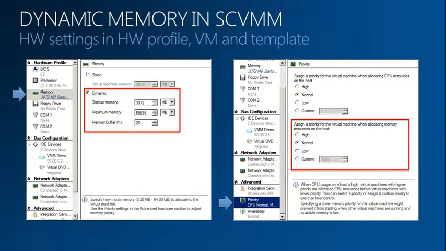And so notice I have the traditional static, the way we used to be before SP1, but now with our dynamic memory settings, I've got startup, maximum, and our memory buffer. Notice priority is not an option that we can set here with VMM, except on the right-hand side, if we go to the priority of high, normal, low, or a custom setting. That's a little bit different than what we get with Hyper-V Manager. And again, I'll show you that here in a couple of minutes.